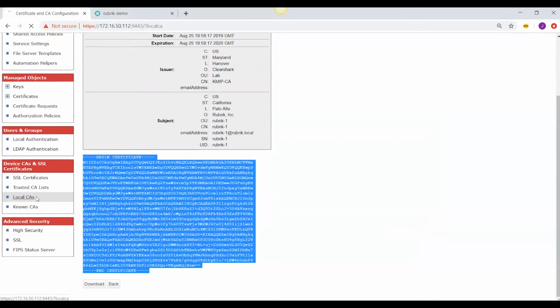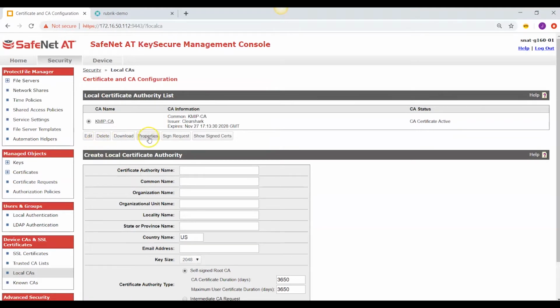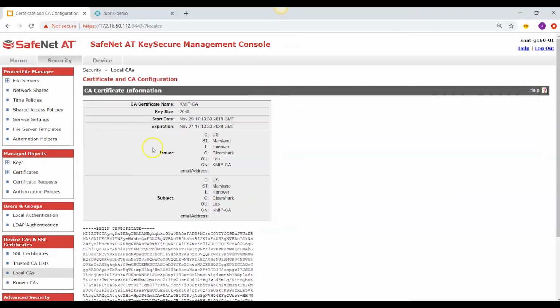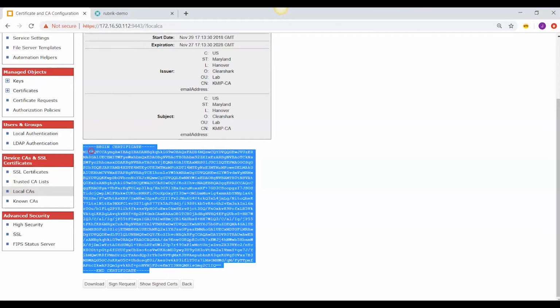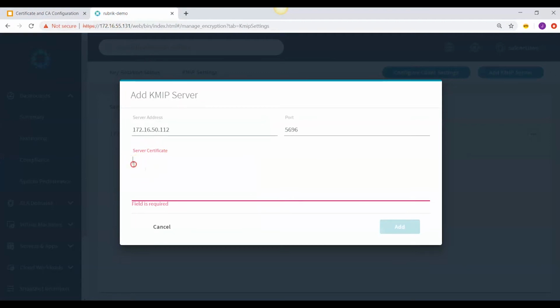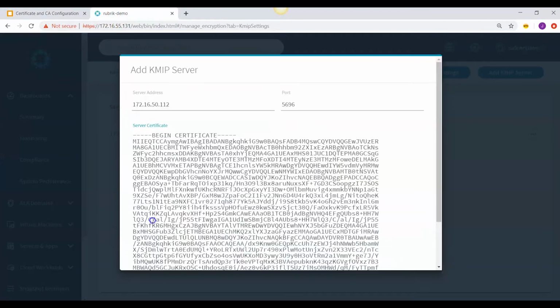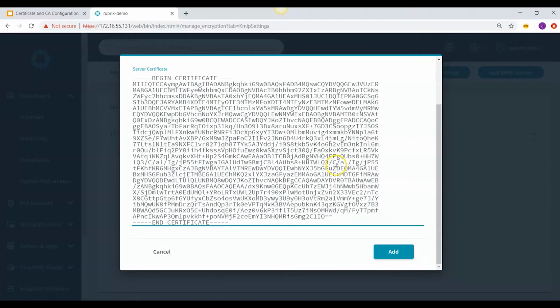In our case, I'm using a local CA, so I click the Properties button and there is the certificate. So I'll copy that, come back and paste it in this field, and click Add. Now at this point it is going to reach out to KeySecure and attempt to establish a TLS session and authenticate itself.